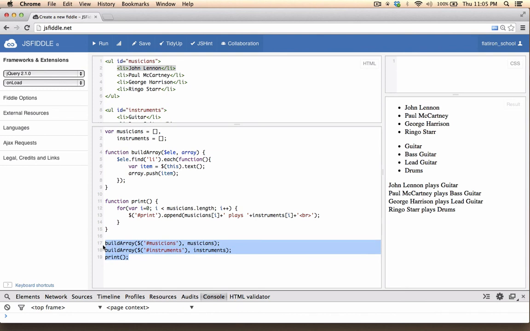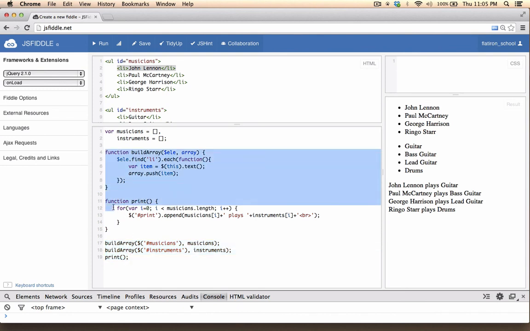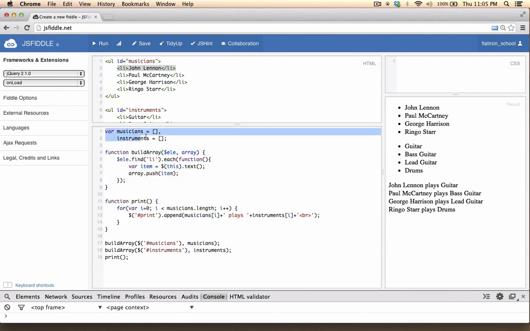Now we have three function calls here using these two functions and these variables. It's nice and neat and clean, and these actions are repeatable. We can repeat these as many times as we want. So if we click run, you can see that nothing's really changed in the output of the code.